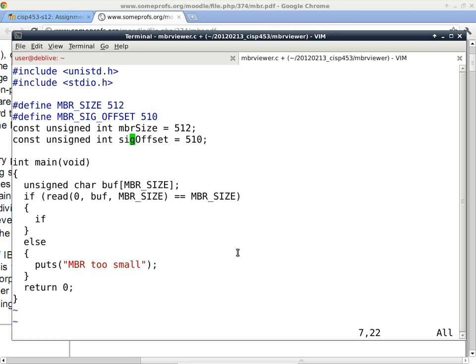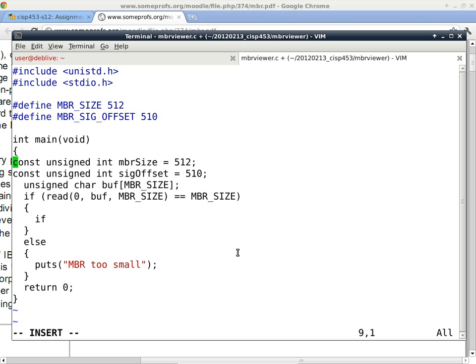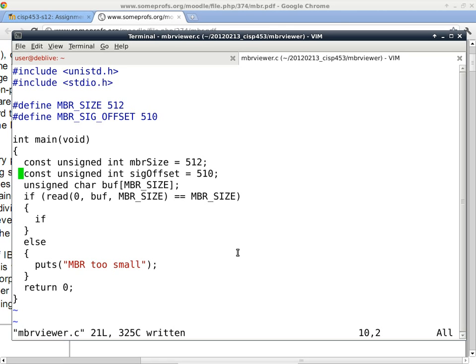Now, since this program is only dealing with MBR, it is probably okay to say signature offset instead of MBR signature offset. On the other hand, if you're writing a program that can be dealing with MBR and also the super block and stuff like that, these may not be sufficient because you don't know whose signature offset we are talking about. Now, the other thing that we can do to help this a little bit is to move the scope. So now these two constants are no longer globals, they're now local to main or whatever subroutine has to deal with this.